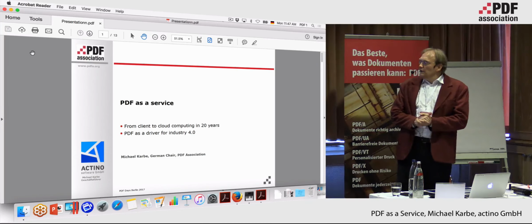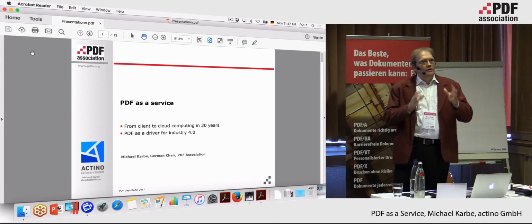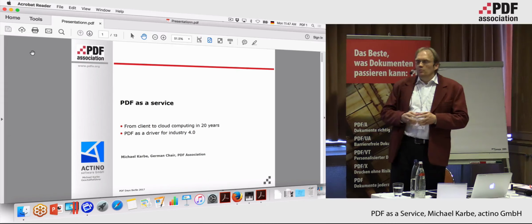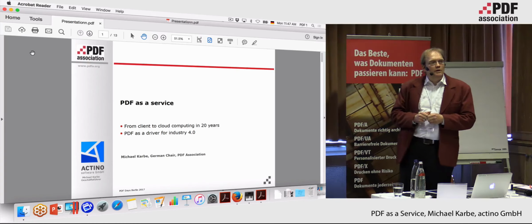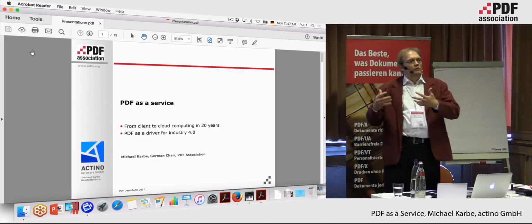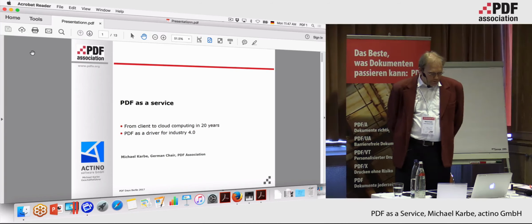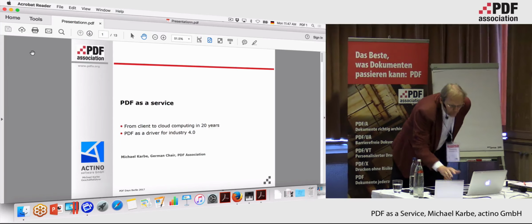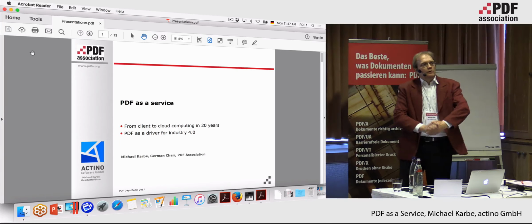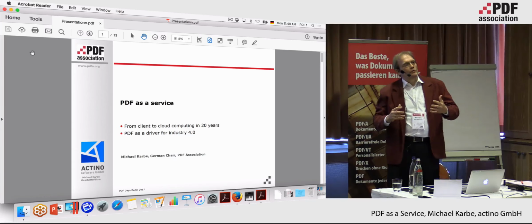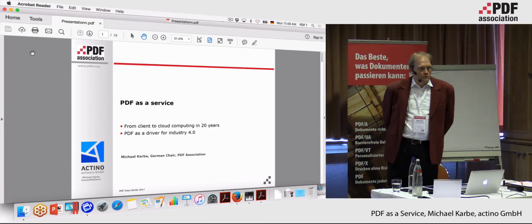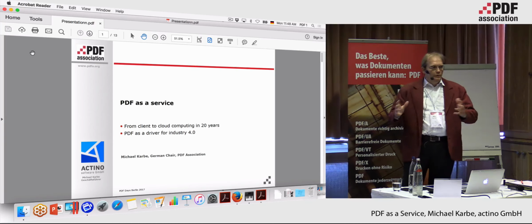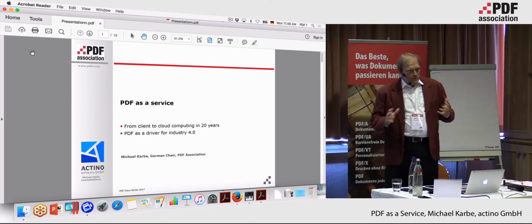It's a little bit like this: 20 years ago we started on the client, and I will motivate you to think in a direction to bring everything into a browser and a server, and you will see that already a lot is possible. One step back: we also feel that PDF is one driver for what we call in Germany in the industry 4.0, which is about integration and automation. So these are the main topics.